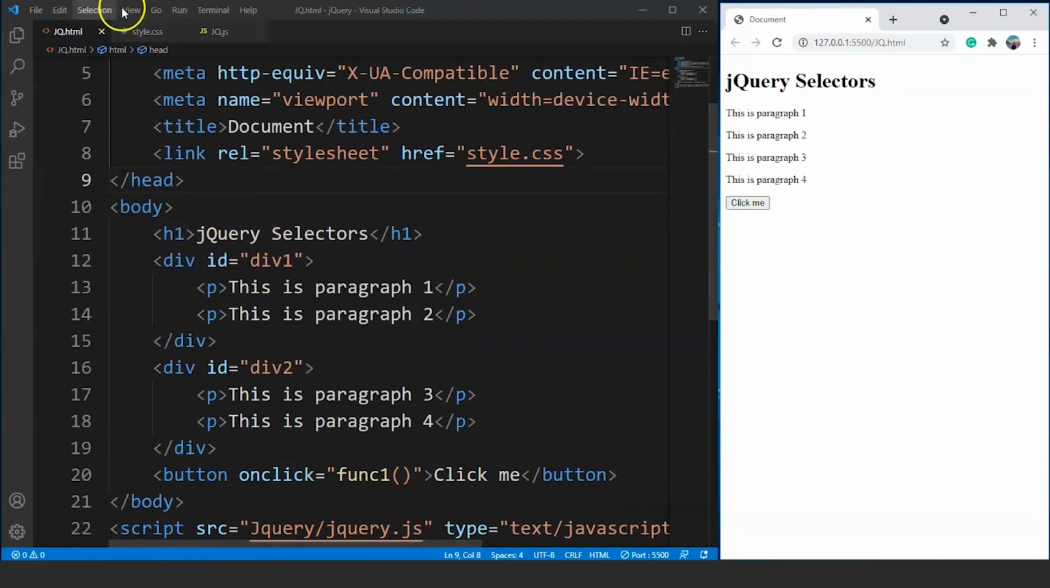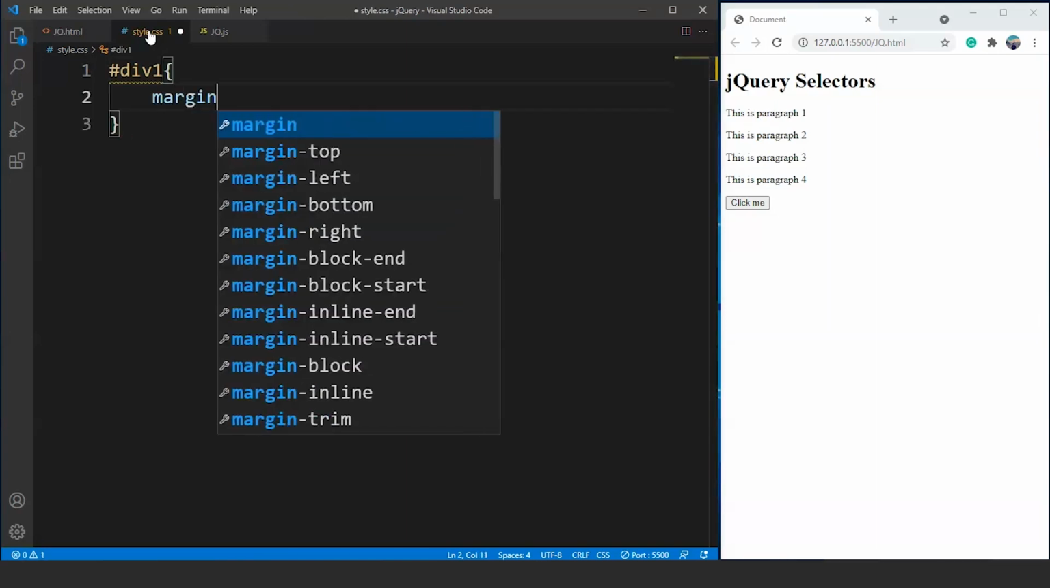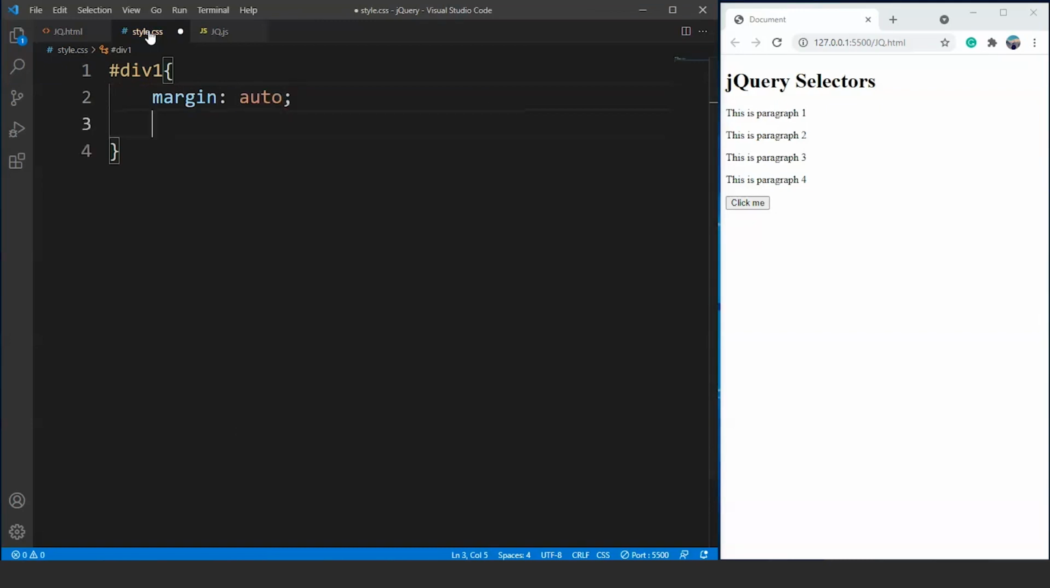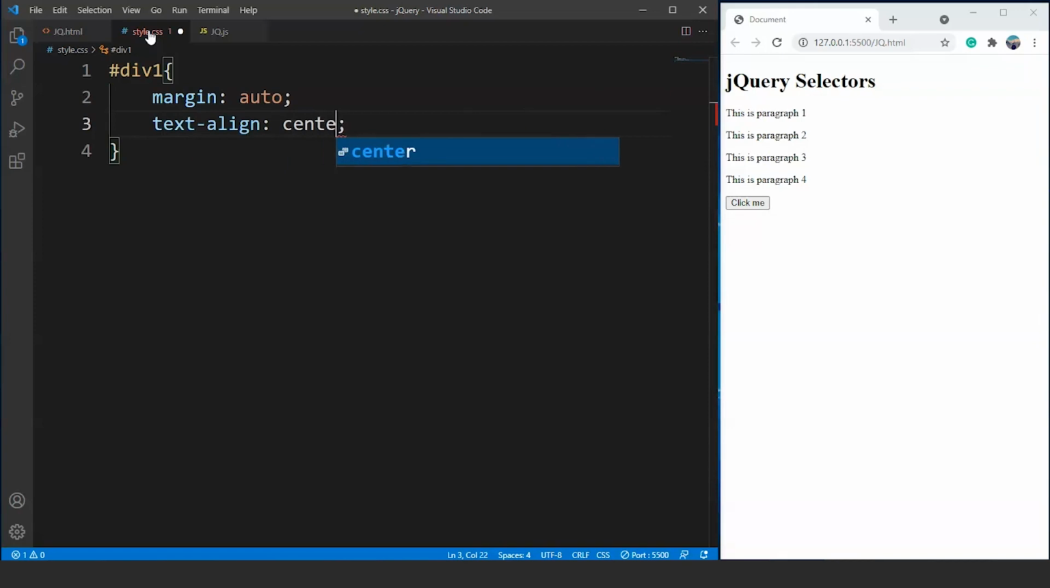Now what we'll do next is we'll go to style.css and we'll start styling those div tags. We'll write here #div1. So we'll style div1 first. We'll write here margin as auto. Let's say text-align at the center.